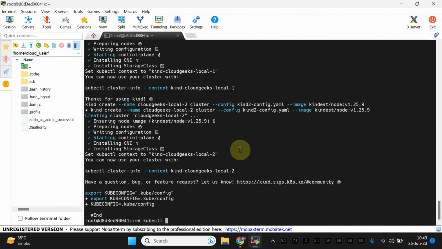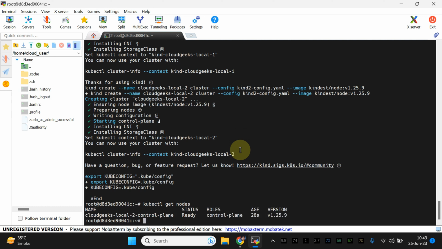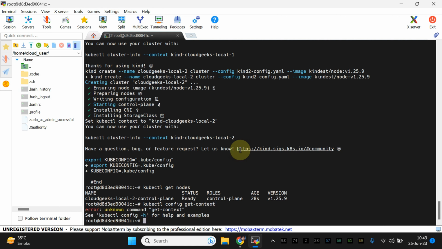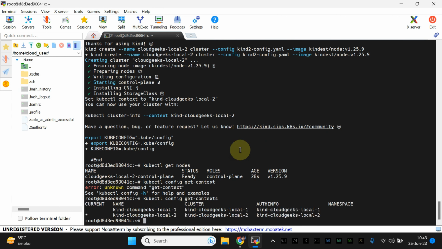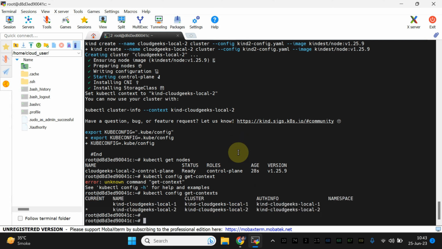So if I do kubectl get nodes, right? Okay, so this one cluster is ready. If I do kubectl config get-contexts, if I'm not wrong, yep. So you see, we have two clusters available for this demo.